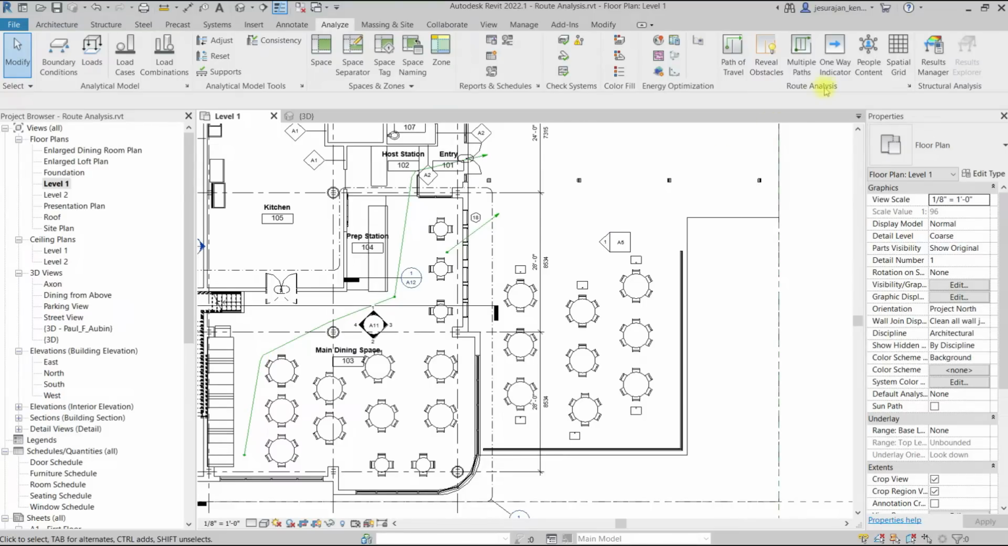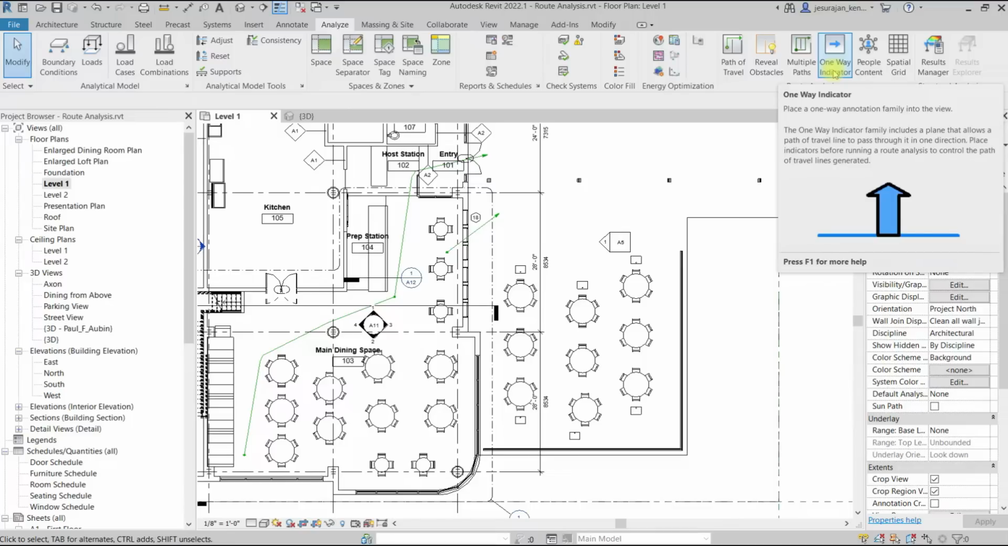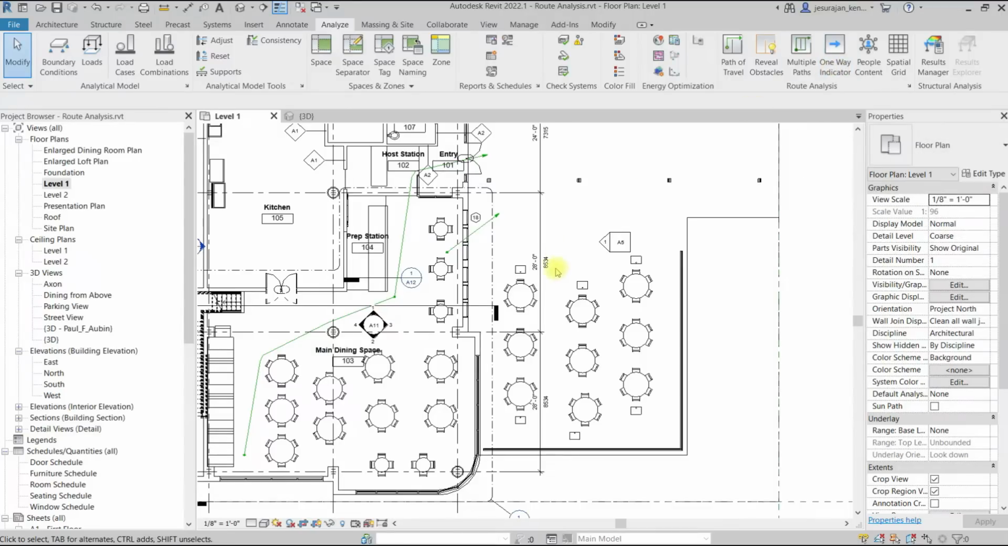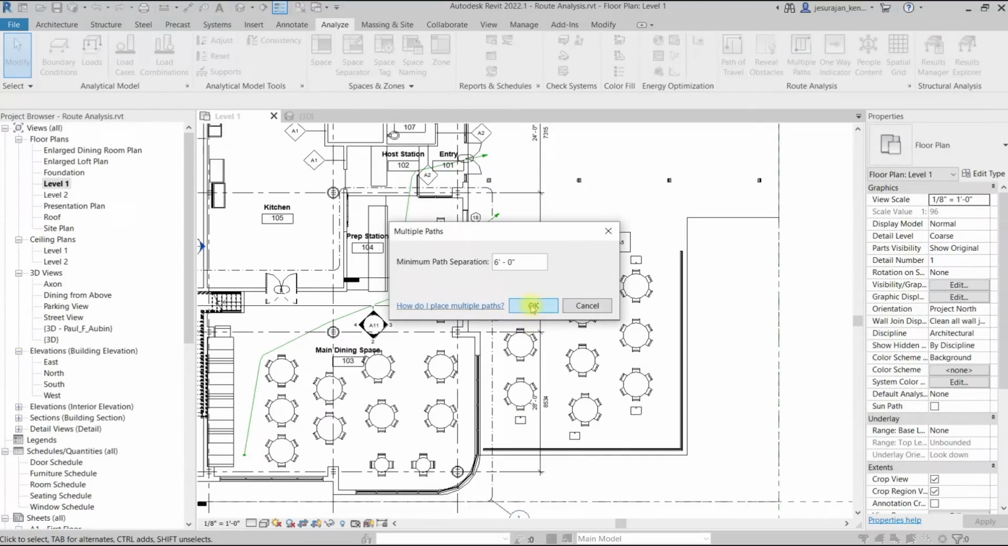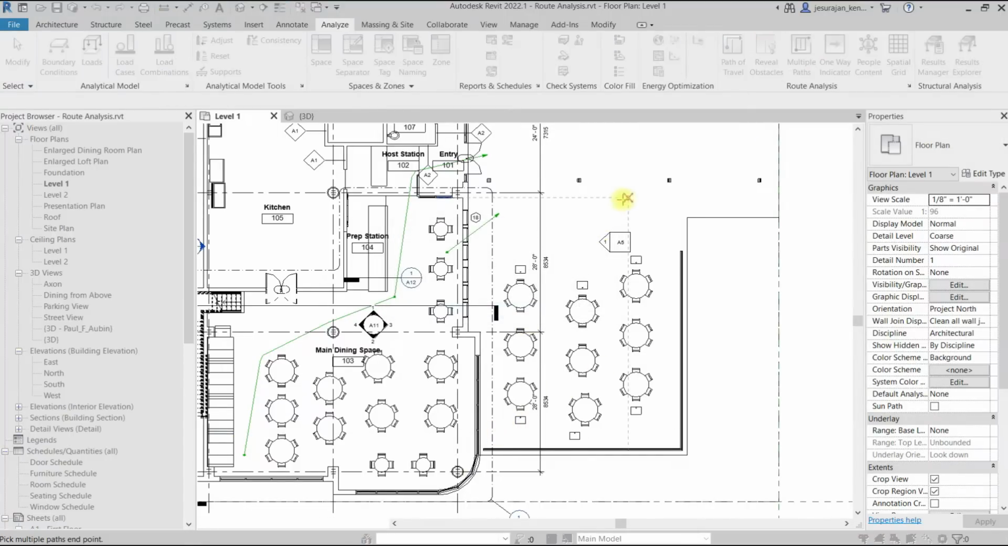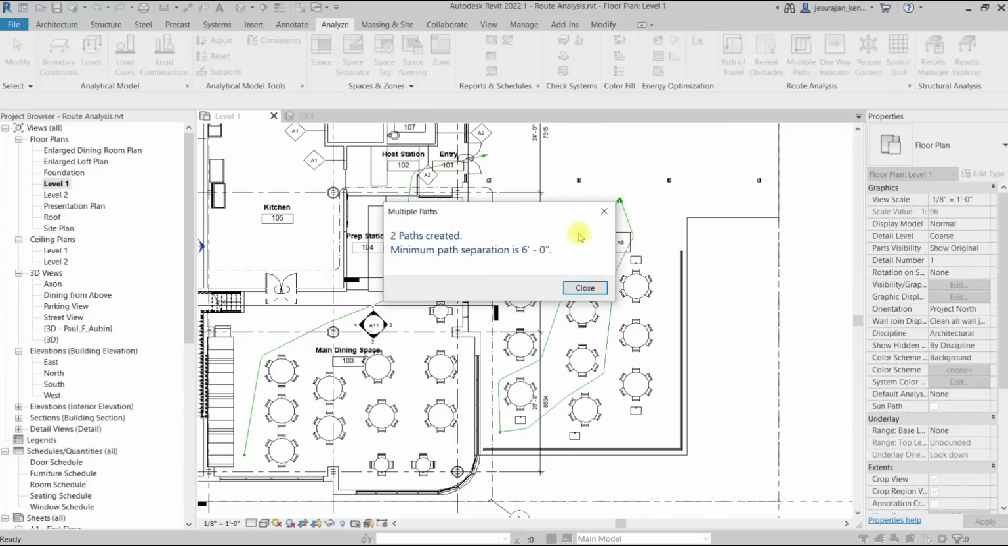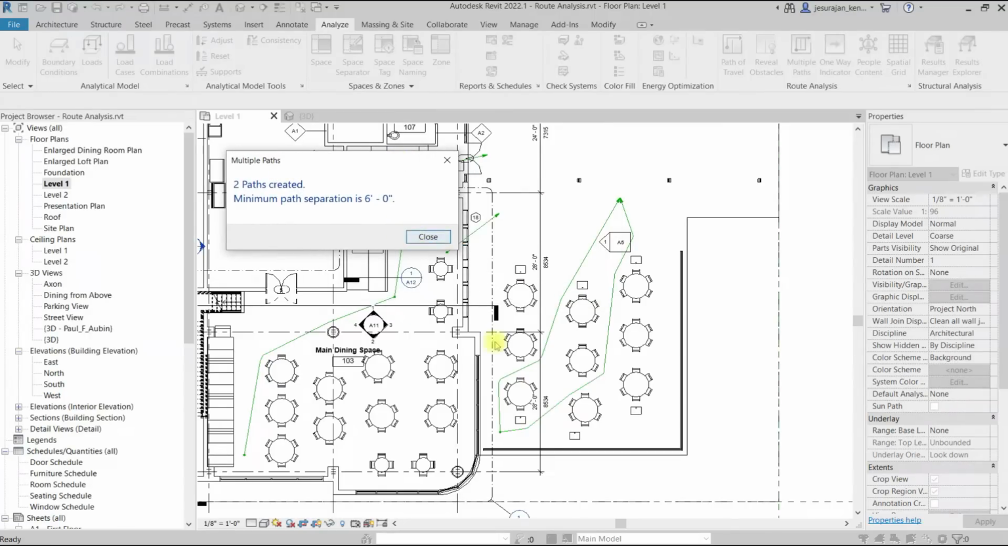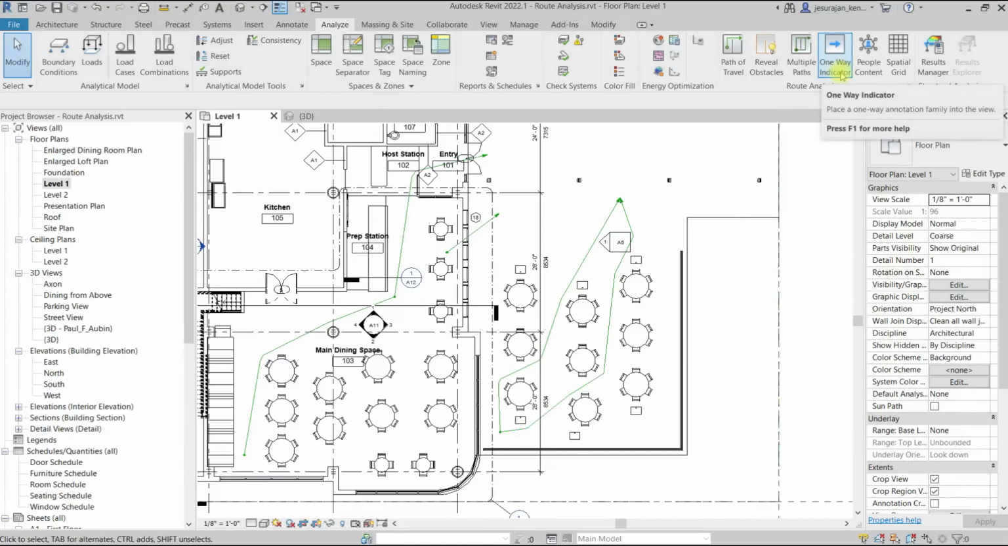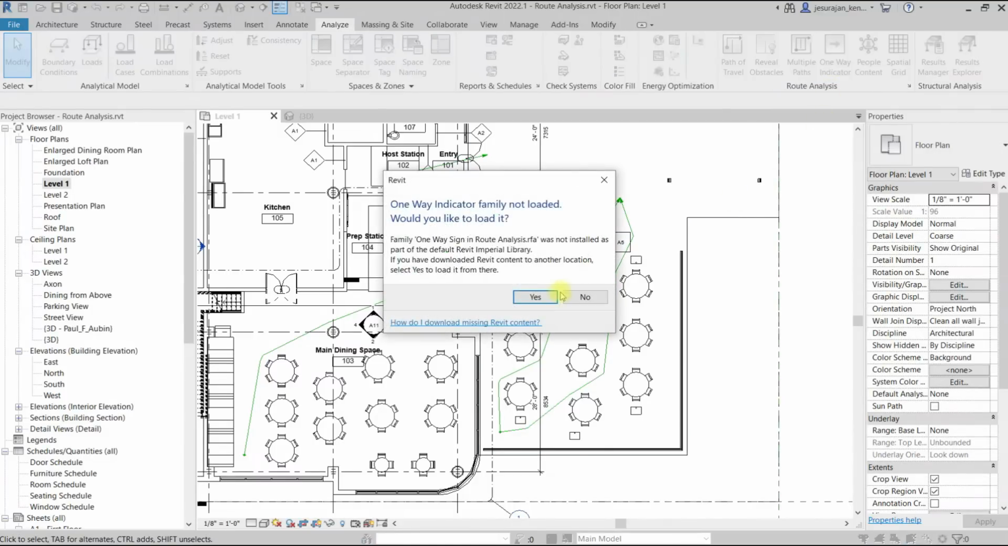The next tool is the one-way indicator, same as our traffic system. In case you mention a one-way indicator or one-way route, then Revit will ignore that route. Let us check. For example, I'm going to draw a multiple path from here to here. I'm getting two routes. I'm going to mention this as one way. For example, I'm going to take the one-way indicator.